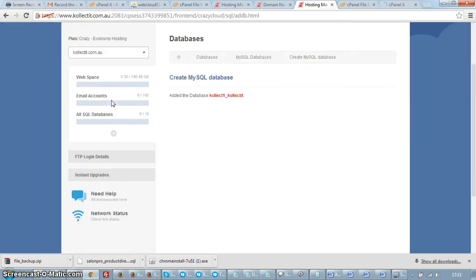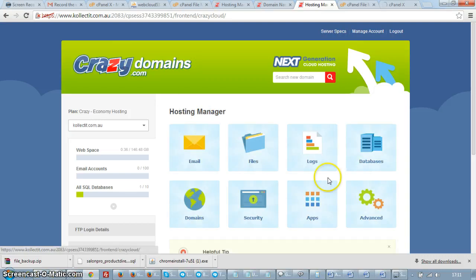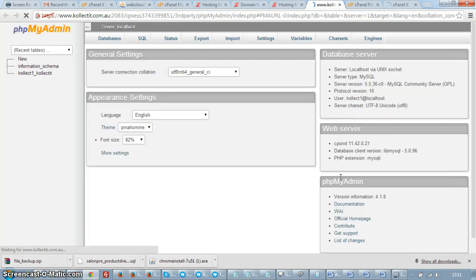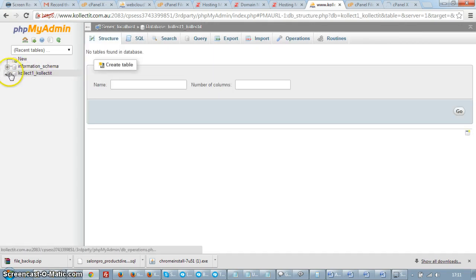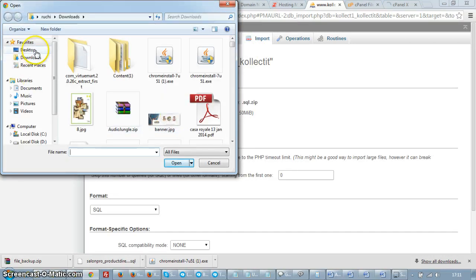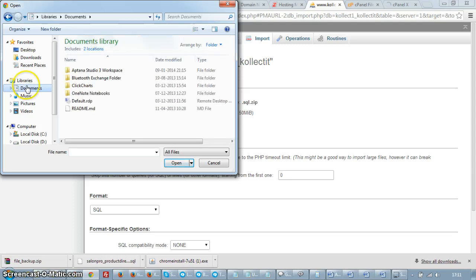Now I'm going back and I click on database again, then after phpMyAdmin. And here you can see the database that I created. So I click on that. Right now it's empty. And now I have to click on import. I'm going to select the SQL file that I downloaded from the other domain.